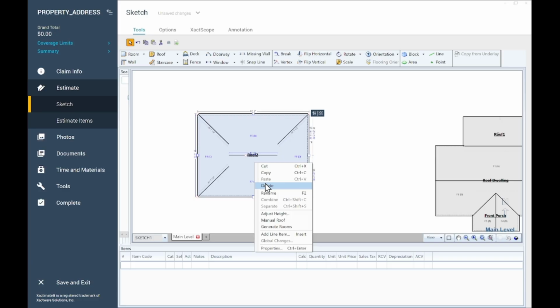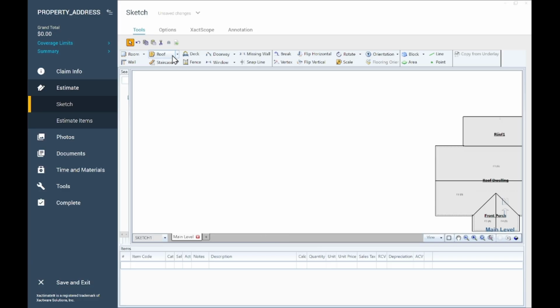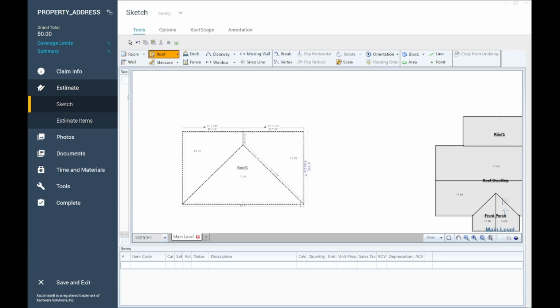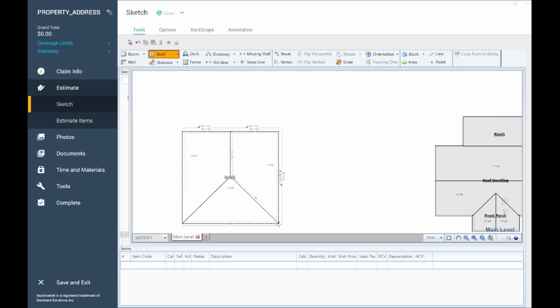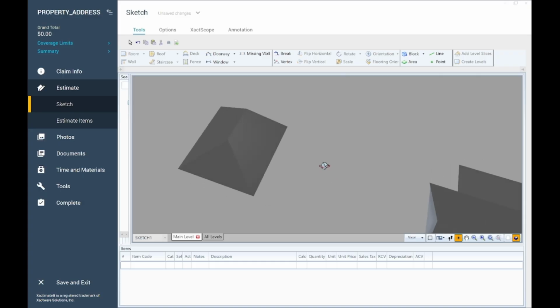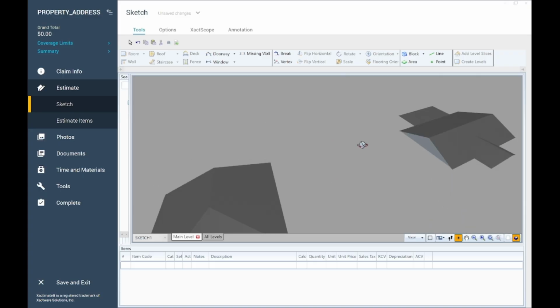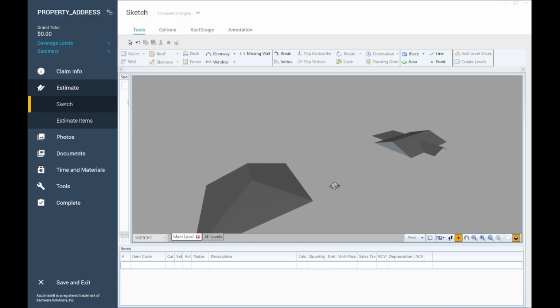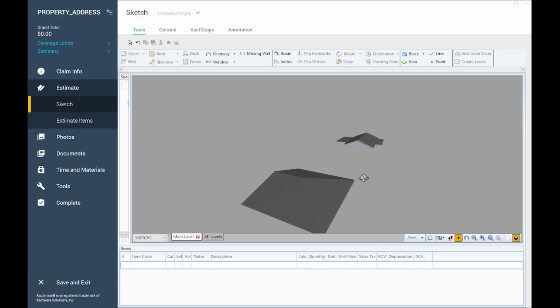So now we're going to go ahead and delete that. Go to the roof tab, drop down, do a half hip. You can see just by the drawing how different it is, how much you can kind of alter it based on the type of roof that you need as far as your half hip. Take a 3D look, see how it looks in real life.